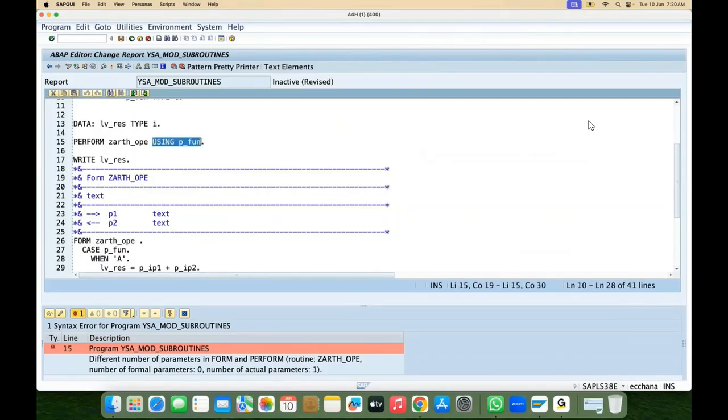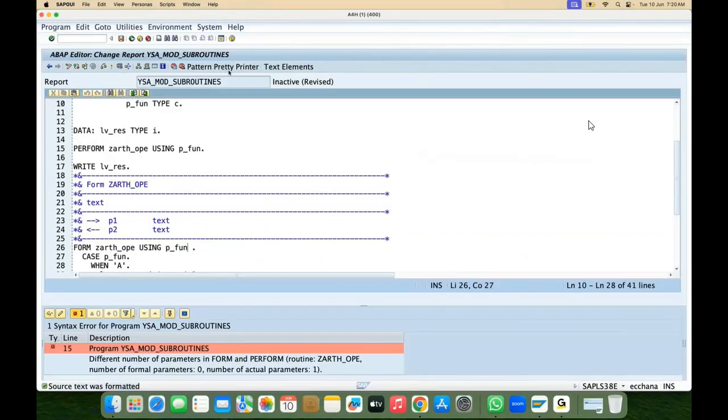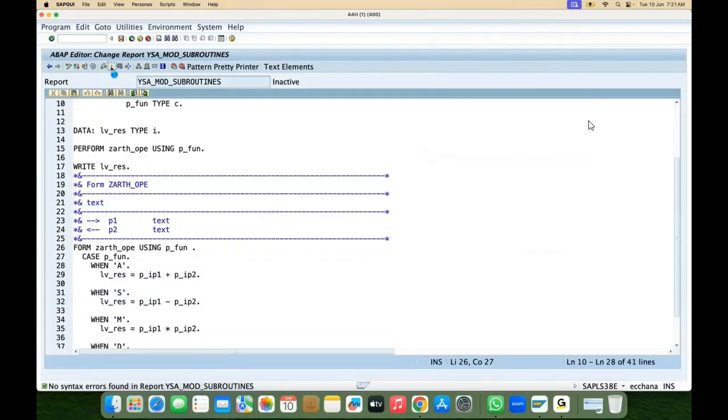Let me copy this and then use it here. Pretty print, save, check. No issue. Why? Because the number of actual parameters and the number of formal parameters are equal, and it is not always the same name. So if you want, you can write it like this: FP, formal parameter, for better understanding.